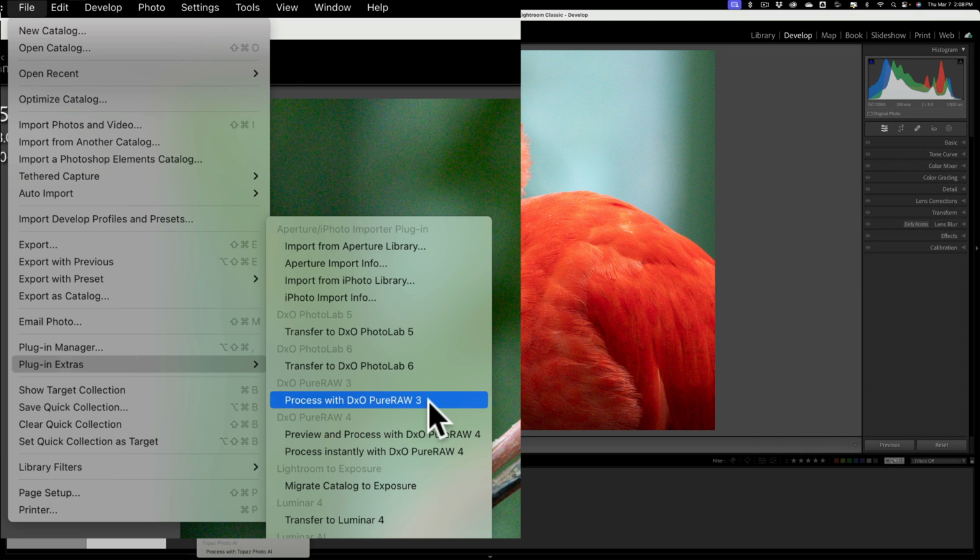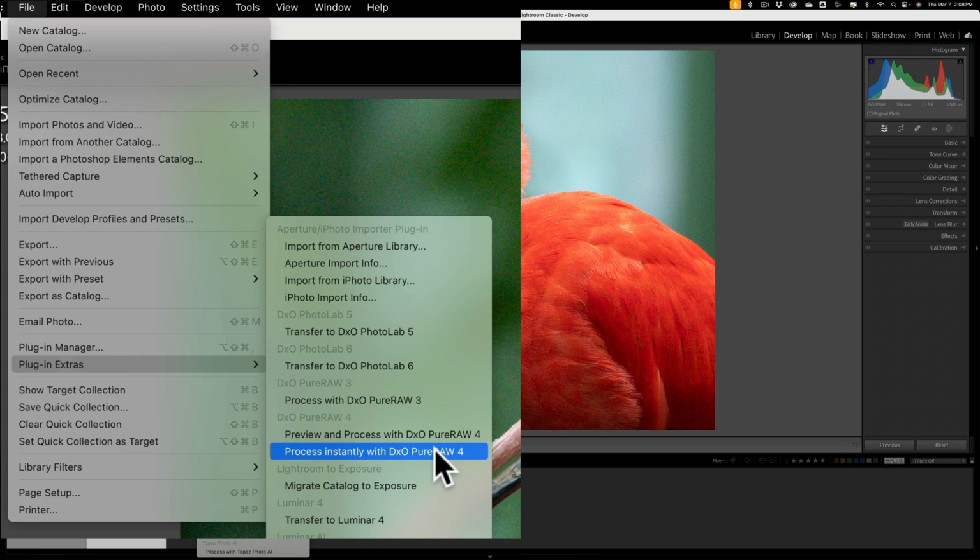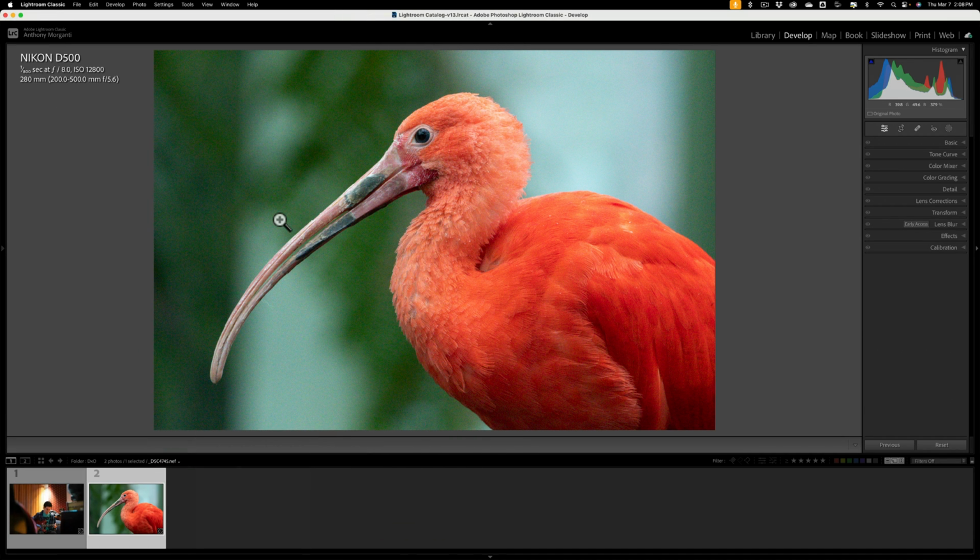But if you look below that at PureRAW 4, you'll see there's two different ways. We could preview and process with DxO PureRAW 4, or we could just process instantly with PureRAW 4. Now, in a moment, I'm going to use process instantly with DxO PureRAW 4, but right now, for this image, let's preview and process with DxO PureRAW 4. When I do that, it will take the image and open it up into PureRAW 4.